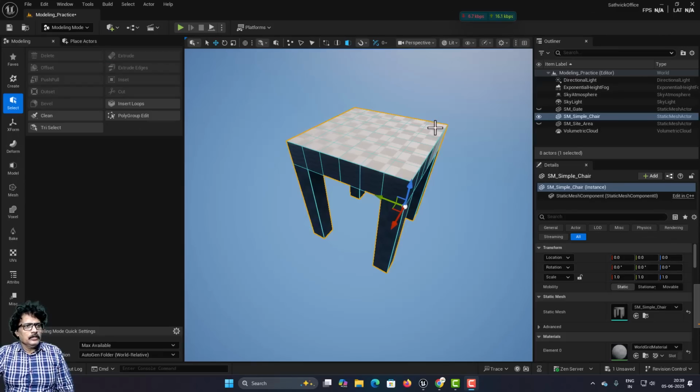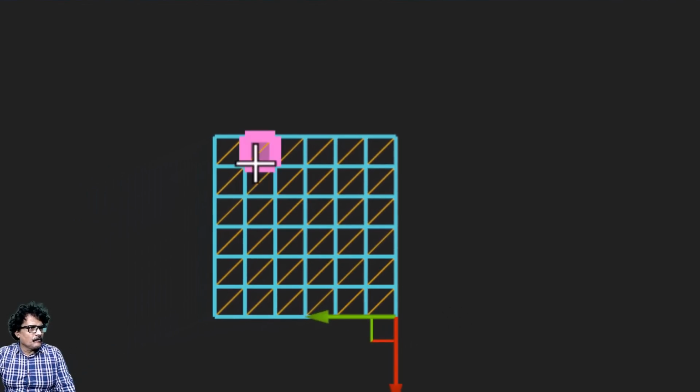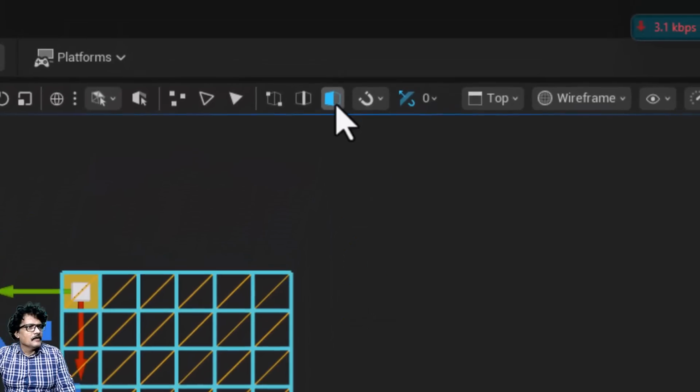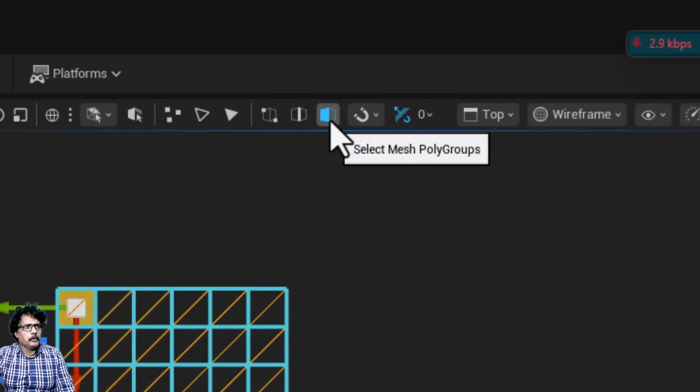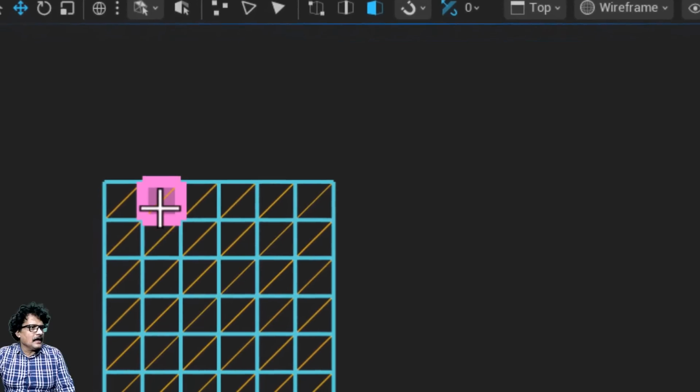We are going to next draw the backside rest. I will come directly in the top view, and in the top view this is the area where I want to create the backside projection. So, I am going to click and select with this select mesh polygroup, face mode is selected. I will click and select one.